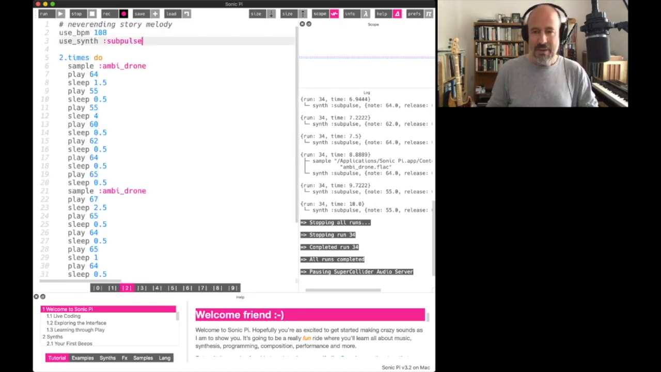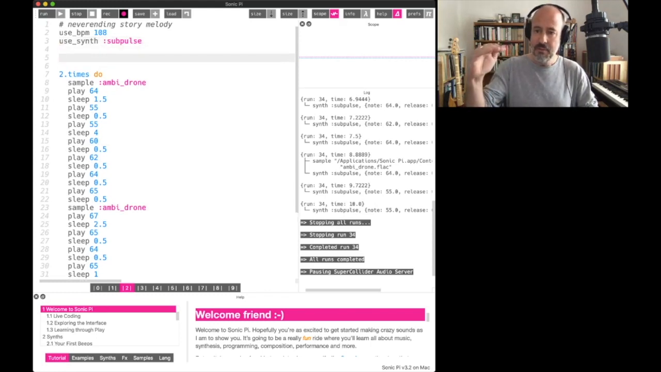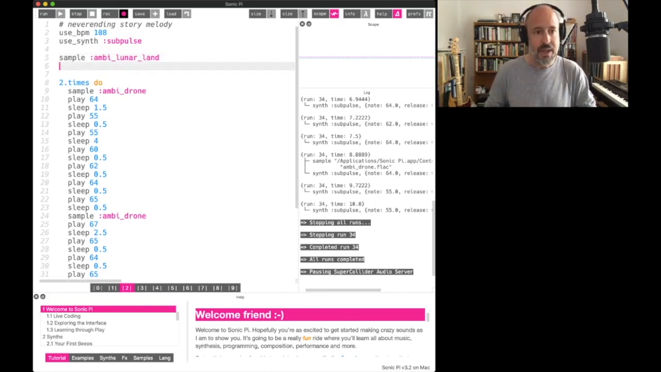Now, this one, it might be fun to have this start as a sort of first sound that we hear, maybe like an introduction to the piece. So I'm going to paste that lunar lander sample in there. And then maybe it would be cool if I just waited, let's say, 2 beats before we start with the melody. So we'll have this sound happening for 2 beats, and then we'll enter our 2 times loop. So what we should hear is this sound come once, a pause of 2 seconds, and then the loop starting here.